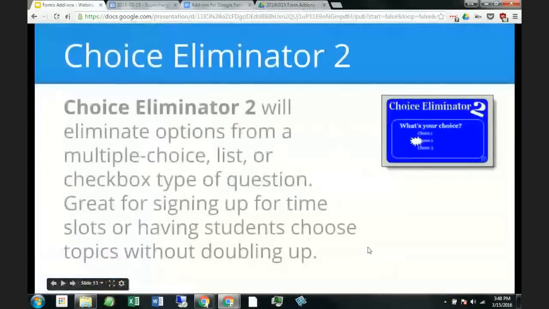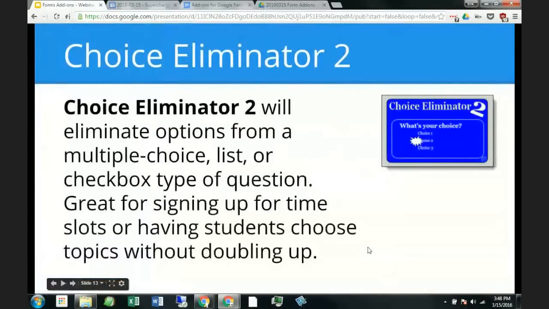So the first add-on, these are not in any particular order, other than I put some of the simpler, easier, quicker to use ones at the front and save some of the bigger ones for the end in case we run out of time, so we can get as many in as we can. Okay, so Choice Eliminator 2 is the first one.